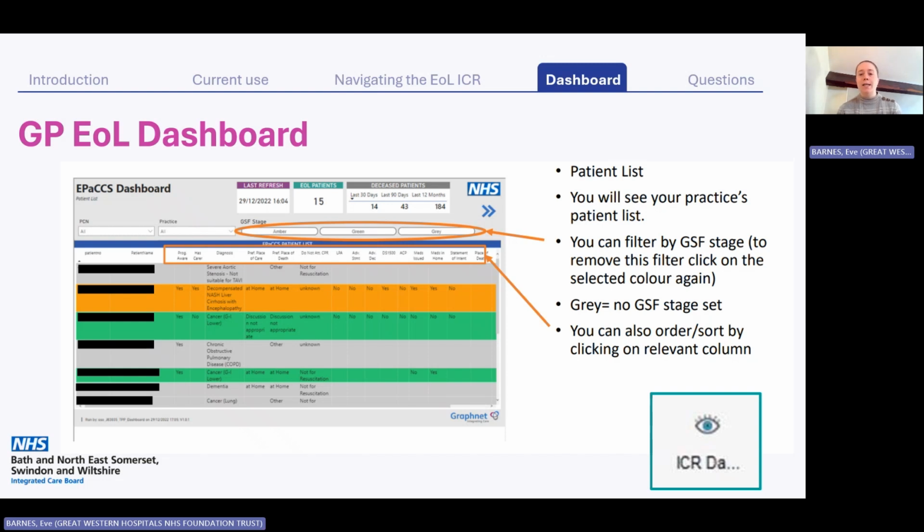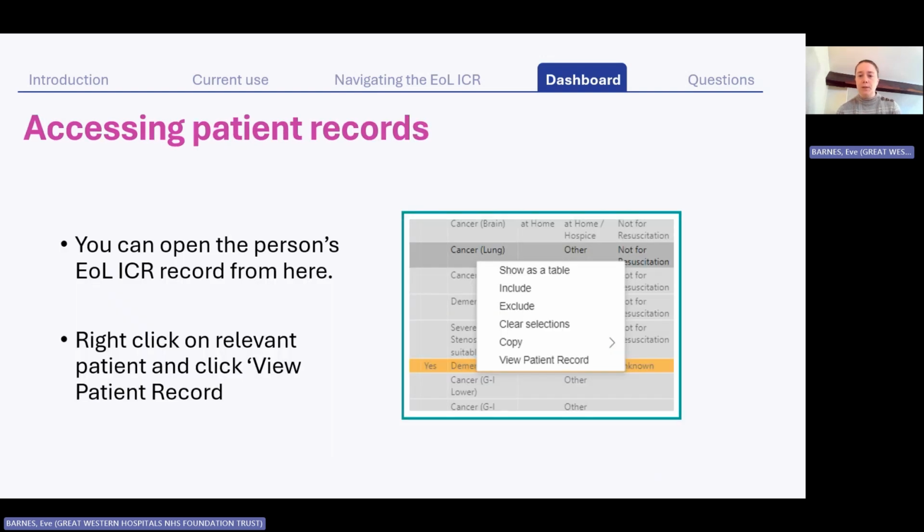Once you get onto it, it's quite explanatory. You just click on the tab that says dashboard on the screen and it will bring up your patients. You can right click on the patient's name and then click view patient record, and it will bring up their end of life ICR and you'll be able to review it then.